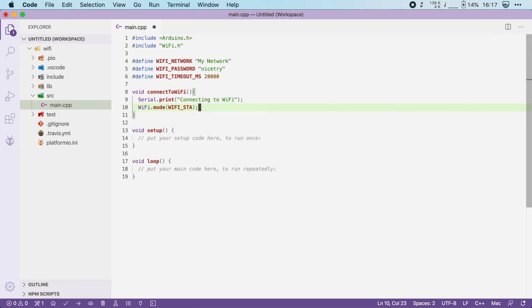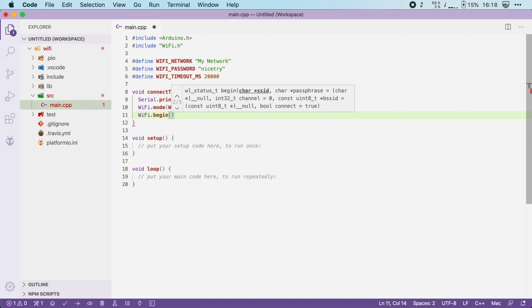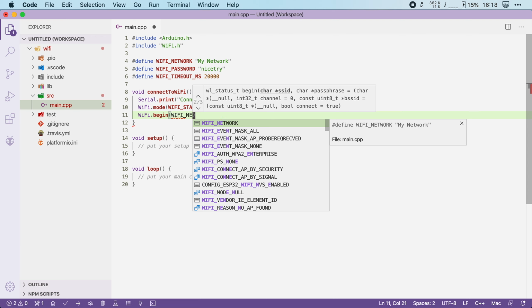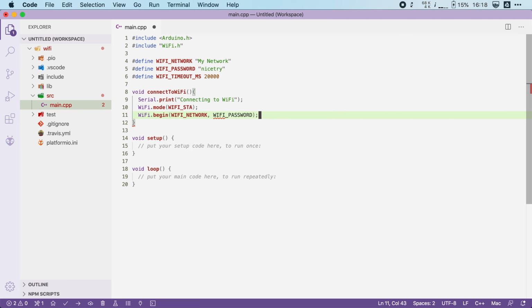AP mode can be interesting if you want the ESP to create its own Wi-Fi network, and this can be useful to let someone else configure it by connecting to it, but that's for another video. Now we can ask the ESP to connect to our Wi-Fi network by calling WiFi.begin and passing along our network name and password. So WIFI_NETWORK and WIFI_PASSWORD. This will start the Wi-Fi connection process.